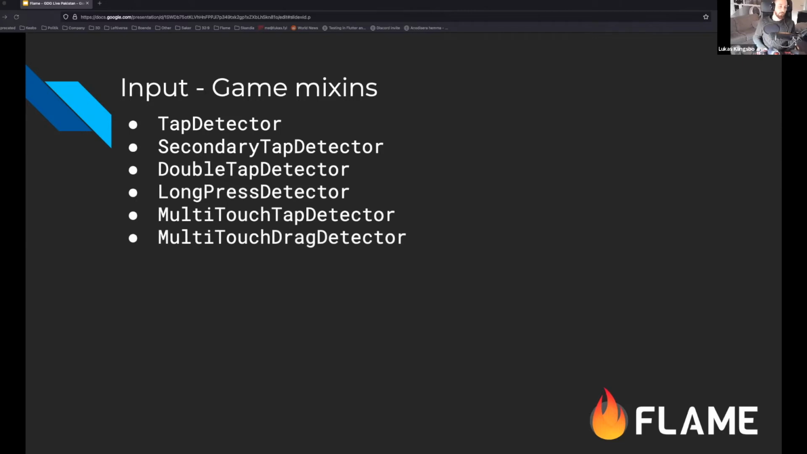And then we have the multi-touch tap detector and the multi-touch drag detector. They don't really make sense to have on the desktop or the browser instead. Or I guess it might work if you have a touch screen, because this one means that you can have several fingers on the screen at the same time and do different motions. So they're a little bit more advanced.